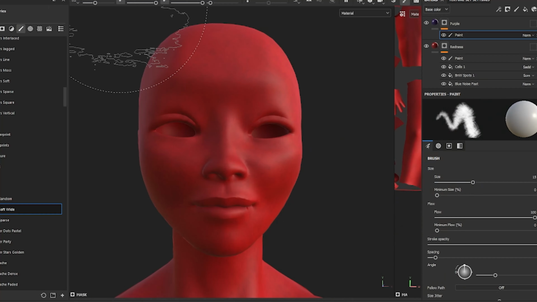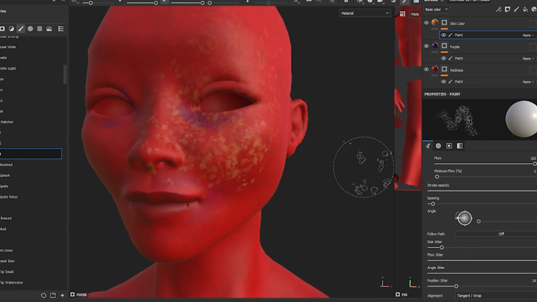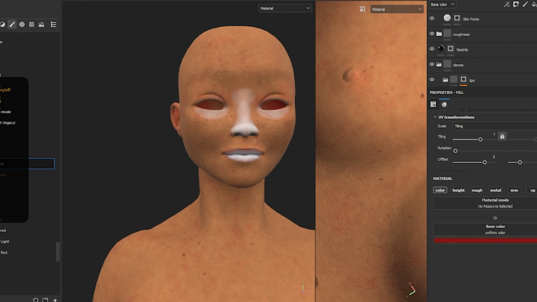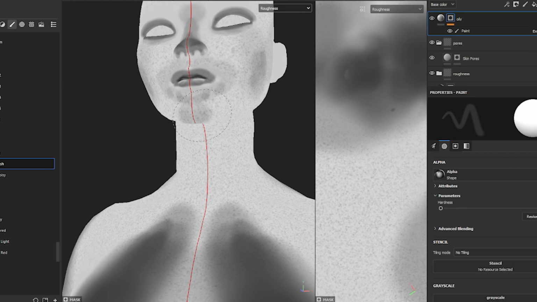Stay tuned for part 4, where we will try to get some textures on this character. It's definitely a weak point for me, so it will be interesting to see how it turns out.